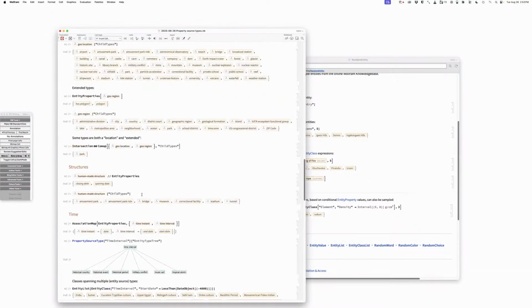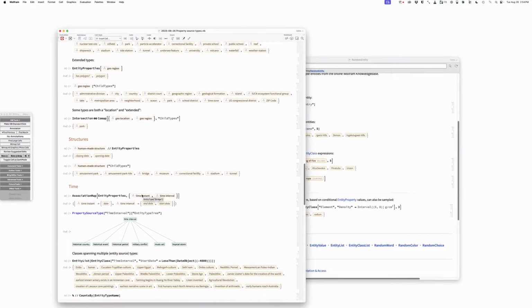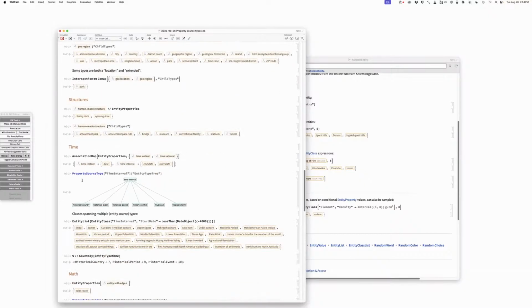Let's say if we go to the time thing, that means the question that we can ask is all of those things that have a start date and end date, how do we call that? Well, it's a time interval.